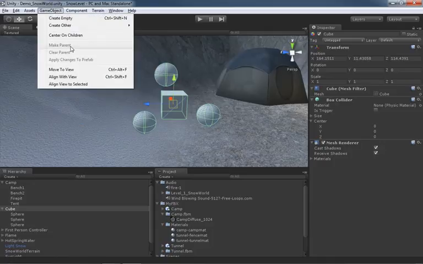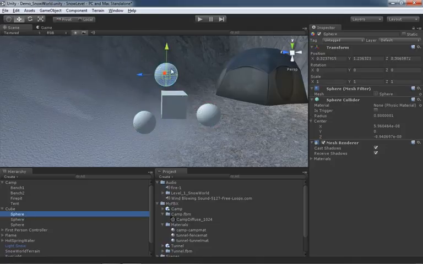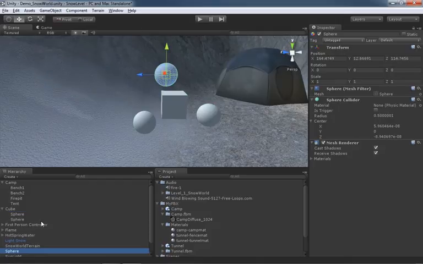Now, we've already seen Make Parent. We can clear a parent as well. This only works if you have a child selected. So if I grab this one sphere, and this is the uppermost sphere, we can go to GameObject, Clear Parent, and now it's no longer parented. Again, I never ever do this. I do everything through dragging 99% of the time.